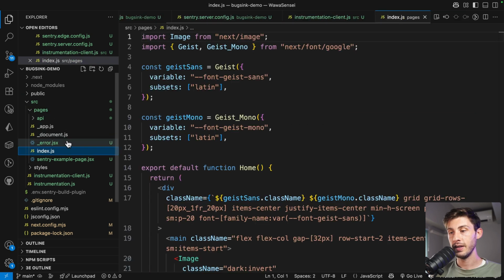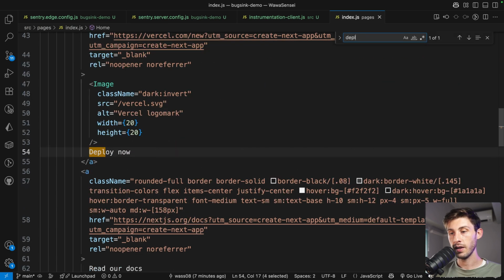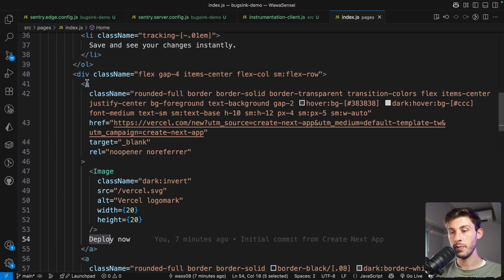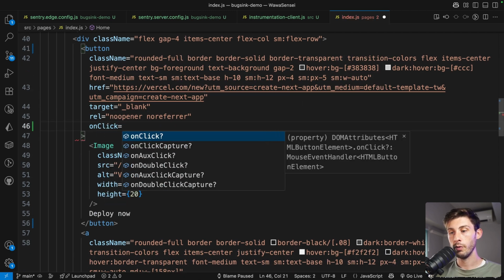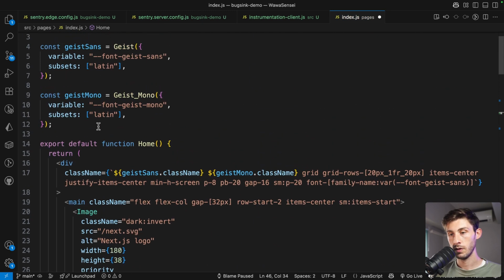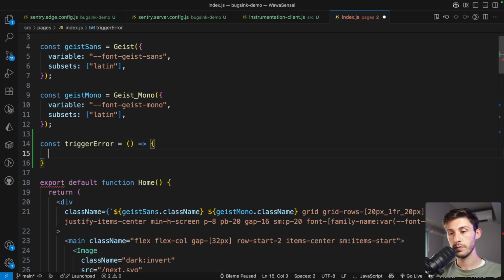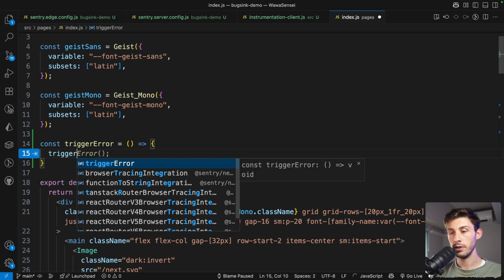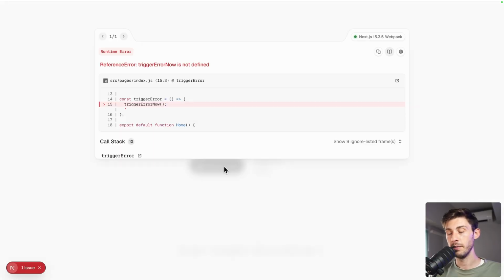Let's open the index page, which contains everything. I think they have a deploy button. Instead of being a link, we can transform it into a button. On click, we will call a triggerError function we will create. What it will do is call a function that doesn't exist, triggerErrorNow. Going back to the main page, we can try Deploy now.